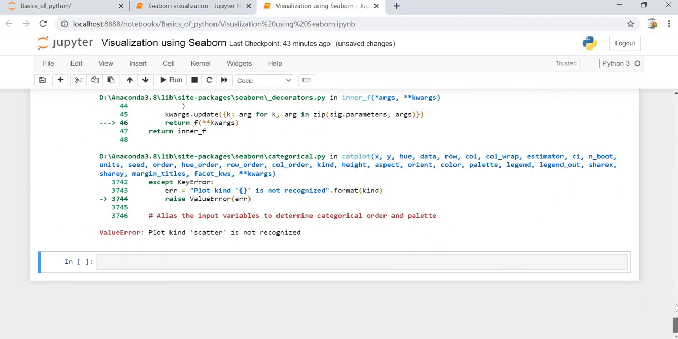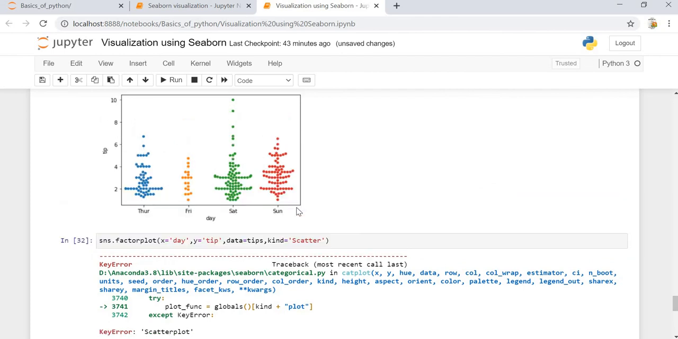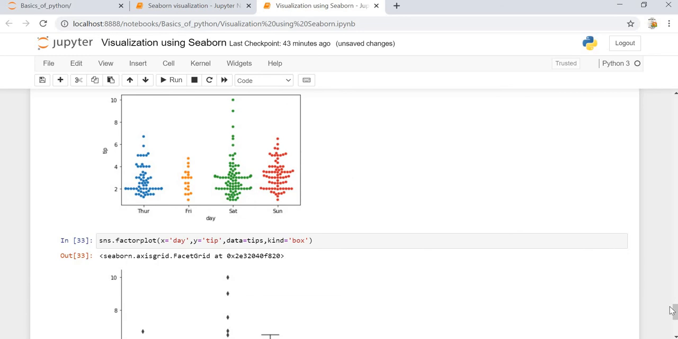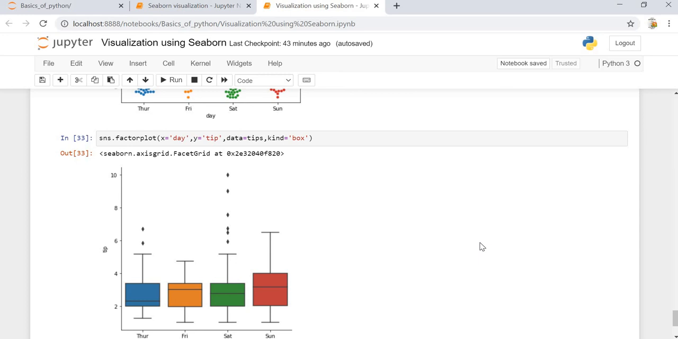Showing error. Okay, maybe the S is capital. Let's see. Check out the box plot. Yeah, the box plot is being plotted. I don't know what the problem is with the scatter plot. I encourage you to go ahead and give it a try. Why is it giving an error for the scatter plot? Try it on your own.